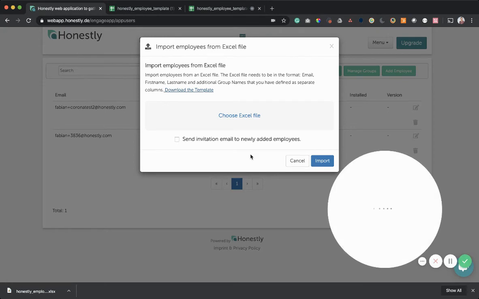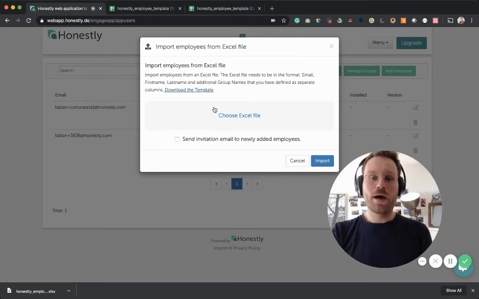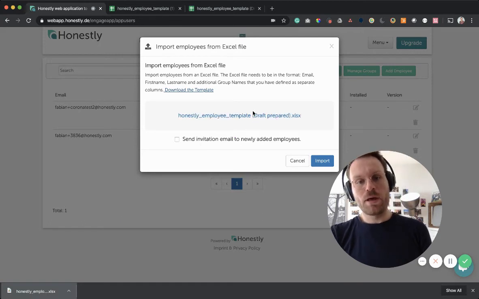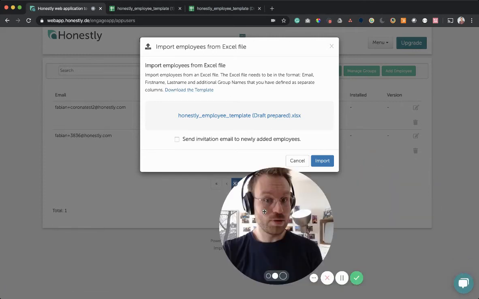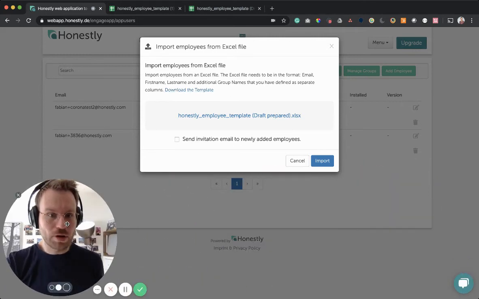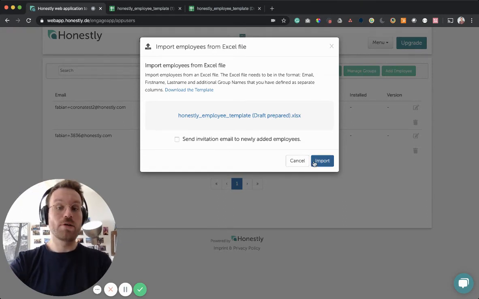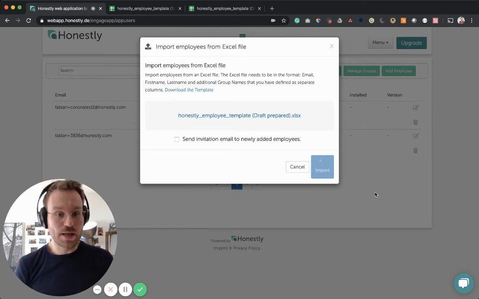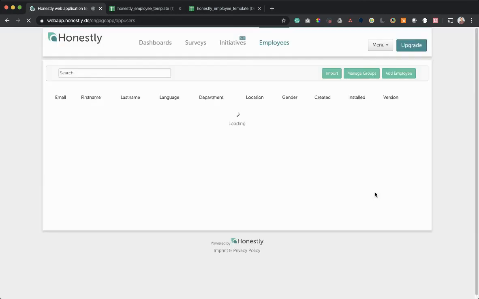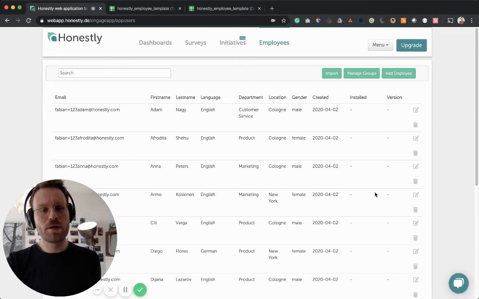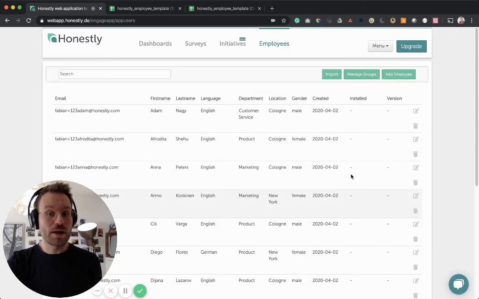Go back to the interface where we've been before, choose the Excel file here, or just drag and drop the file into place. So it is here. Again, you have that checkbox to send invitation emails to those newly added people. I'm not doing this right now because no one needs those emails right now, but you could do that, and then you import. That will take like a minute, depending on the size of your list. Mine is pretty short, so it should be done pretty fast. And here we are. So all these people are in now.